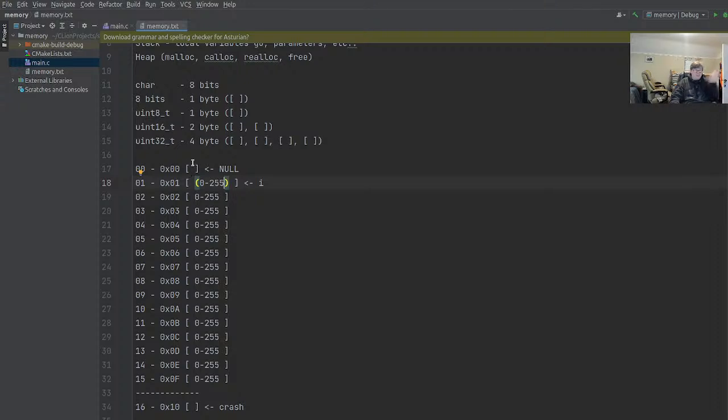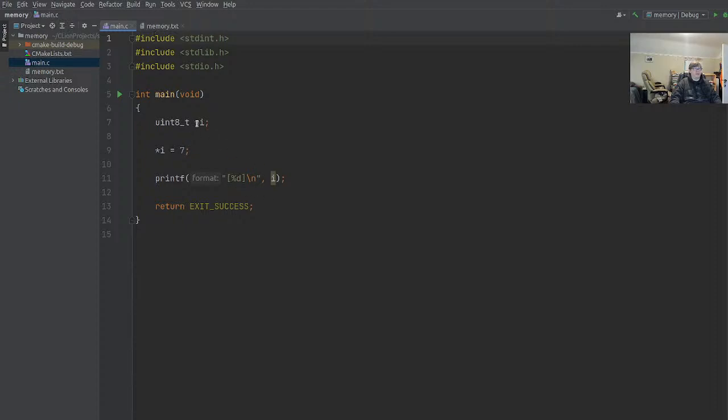Remember, I'm simplifying this significantly. Your memory is much larger. You don't have to worry about this. But that's the idea. So the problem again is we haven't initialized where I is pointing to, and that's where malloc comes in.